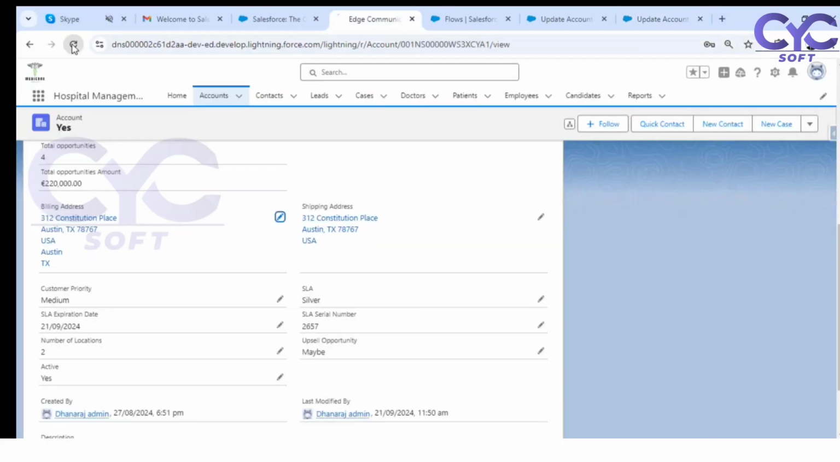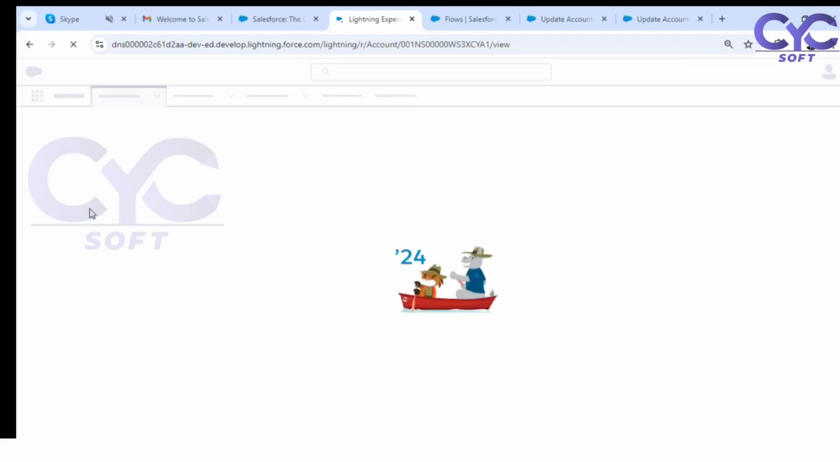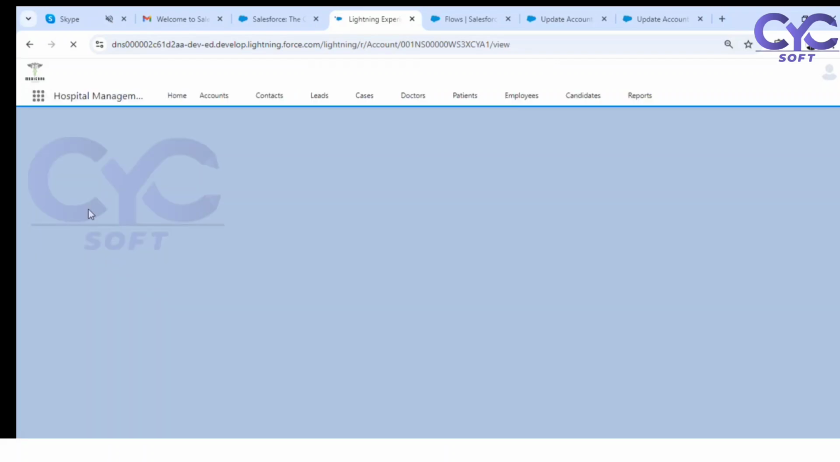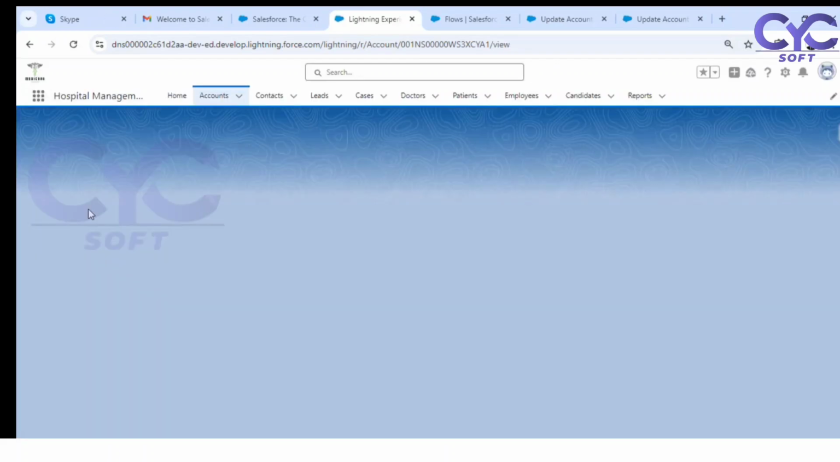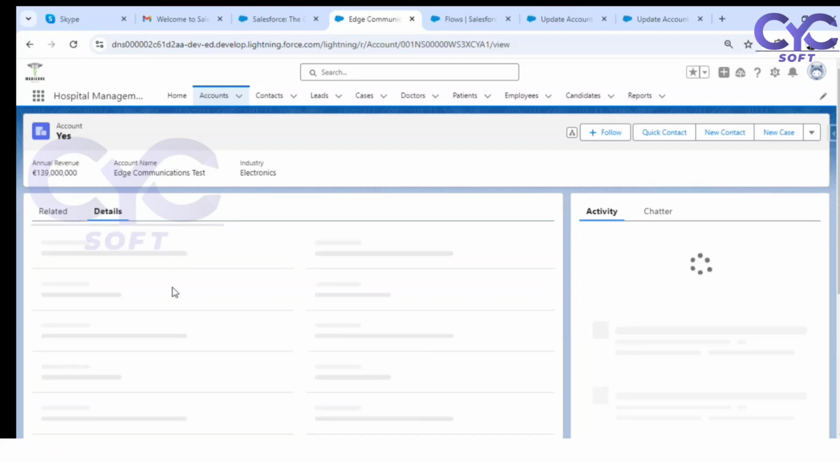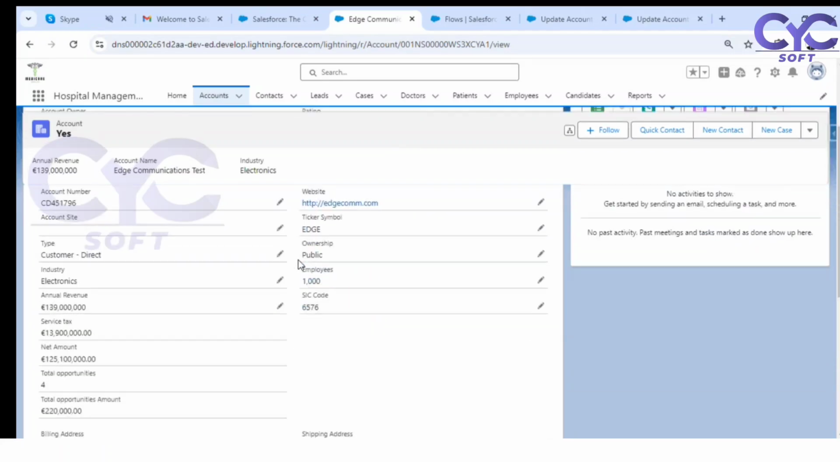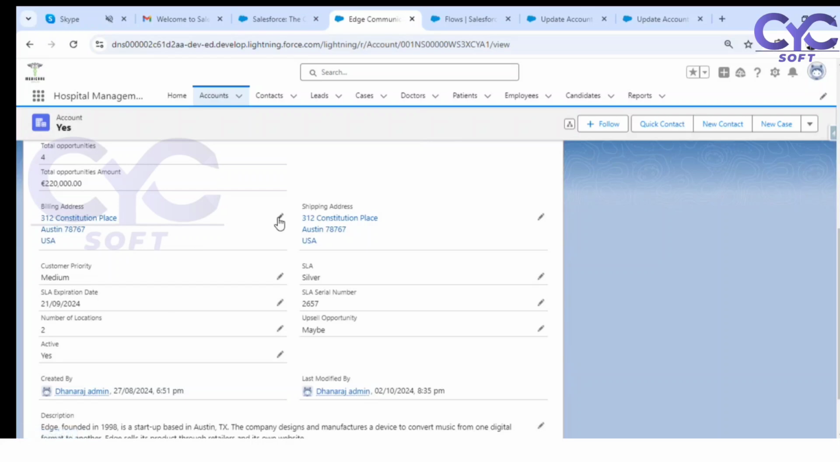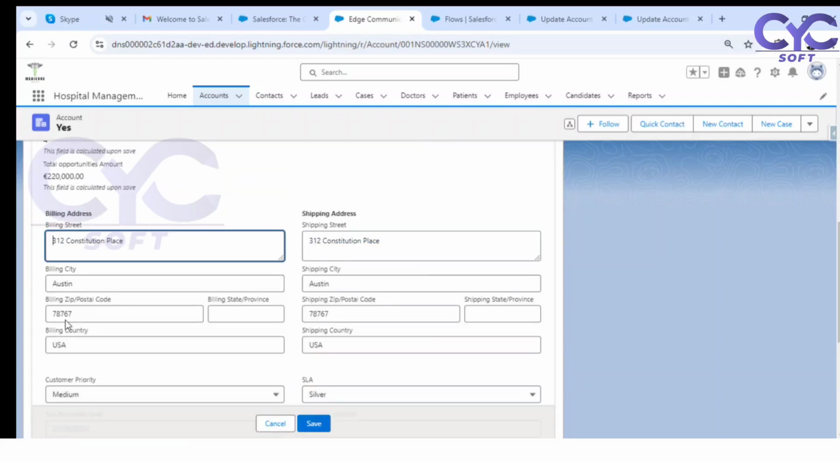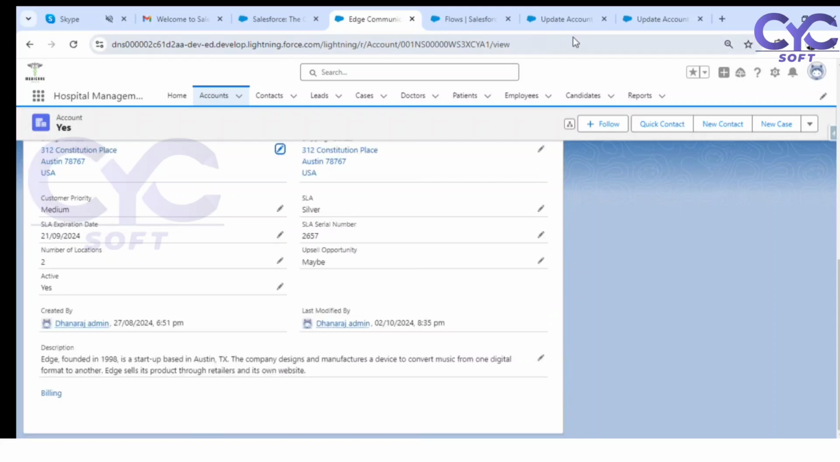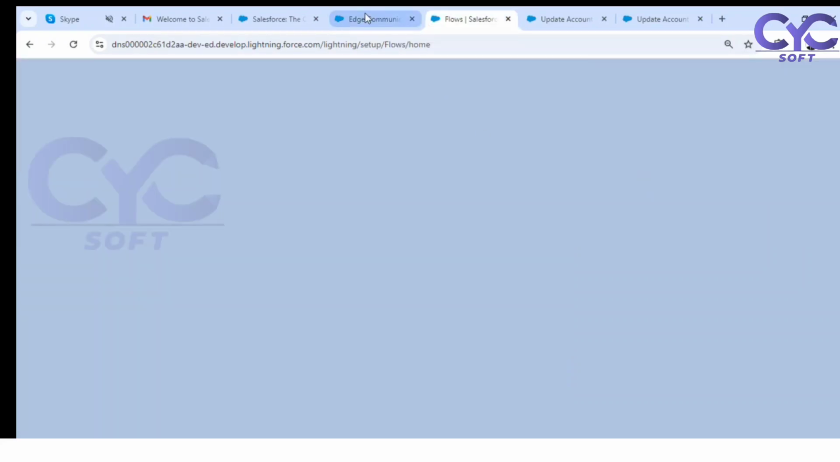Refresh this screen. Previously, all this information was in a single box, right? Now let us check. Go here. Come down. See, just open this. Whatever fields I have updated in the input screen, the same data is updated here, right? Hope you understand. Now, please add this particular flow in the record detail page.